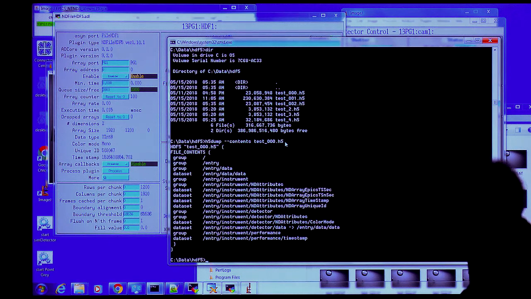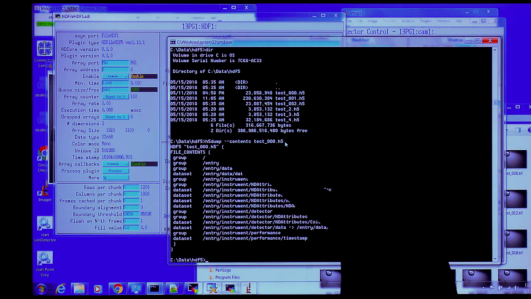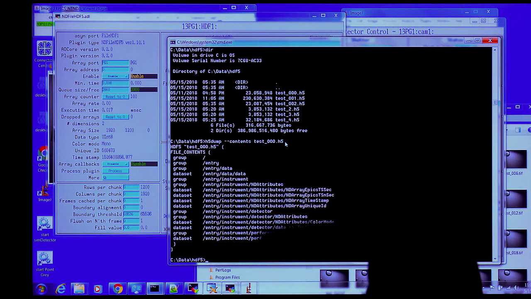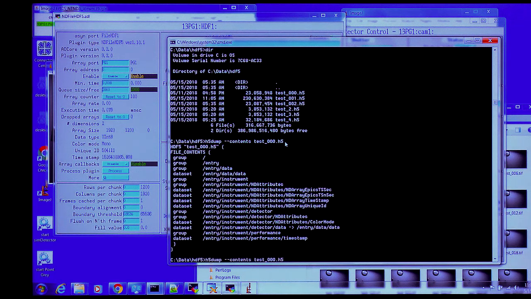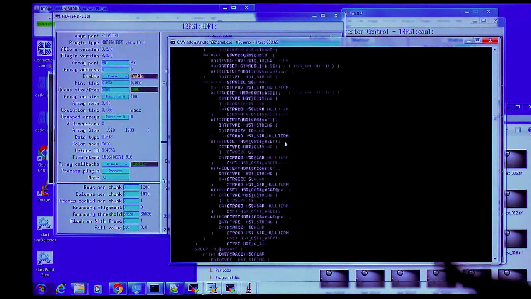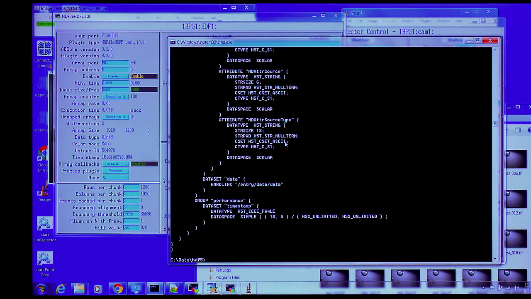So it shows you here all of the data sets that are present in this HDF5 file. If you do minus H instead of minus contents, that shows you the header. That shows you more information about the structure of the HDF5 file.